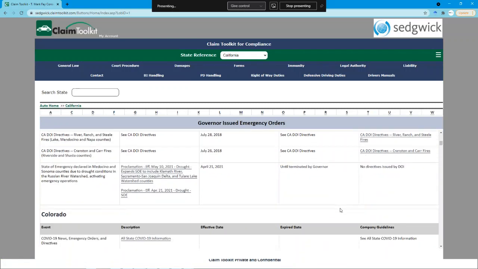Now if I scroll down a bit farther, we have an example of a state of emergency where there's no DOI directive. So we're going to give you information on what the state of emergency is for. We'll link you to the proclamations, state of emergencies, etc. Effective date, expiration date, and then we're just going to tell you there's no directives issued by the DOI right now.